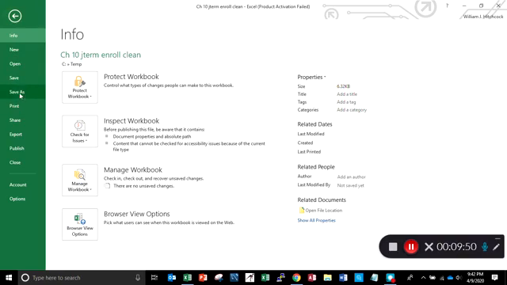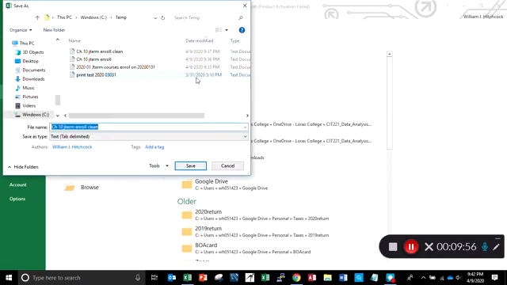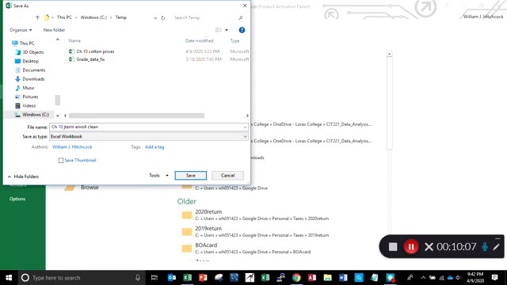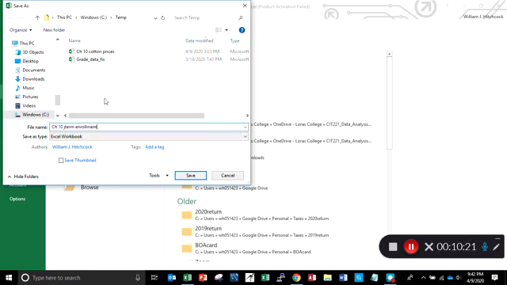So I'm going to choose Save As. You don't want to just hit Save, you want to do Save As. Save it wherever you were saving the rest of the stuff. I'm going to save it in my temp directory. But this time, change the file type to an Excel workbook. You don't want to leave this as text, otherwise anything you do in Excel won't be accepted. So we've got our JTerm enrollment. I don't need the word clean there. I'm just going to call it JTerm enrollment, Chapter 10, just to give you a slightly different file name. Hit save.